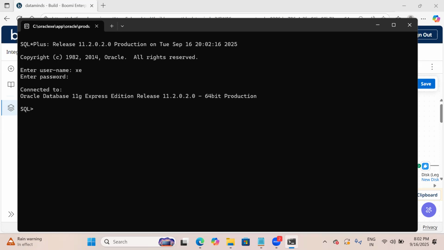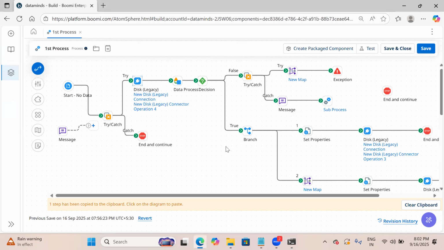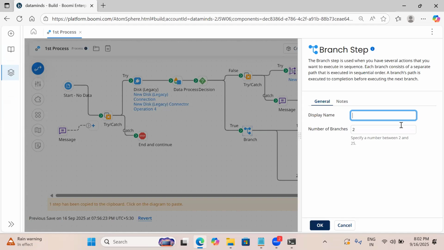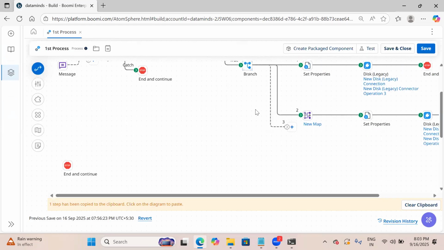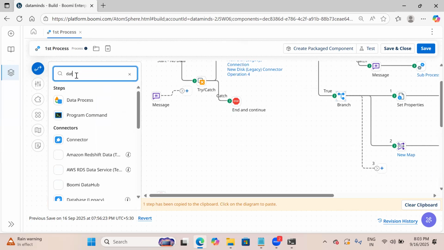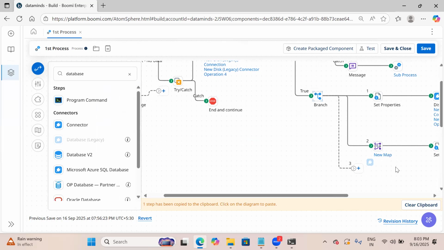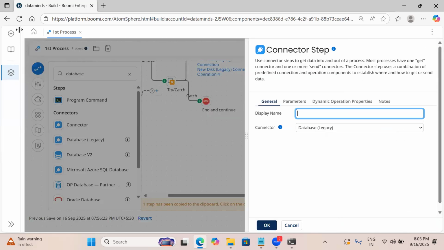Now whenever I am going to send the data from Boomi to the database, in general, the data will get stored in the form of tables. In database, the data will get stored in the form of tables. Here, I am going to take 3 branches. Whatever the data I'm getting into the branch shape, the same data I'm able to send into the database. As part of that, I'm going to use the database connector. Now I need to send the data into the database.